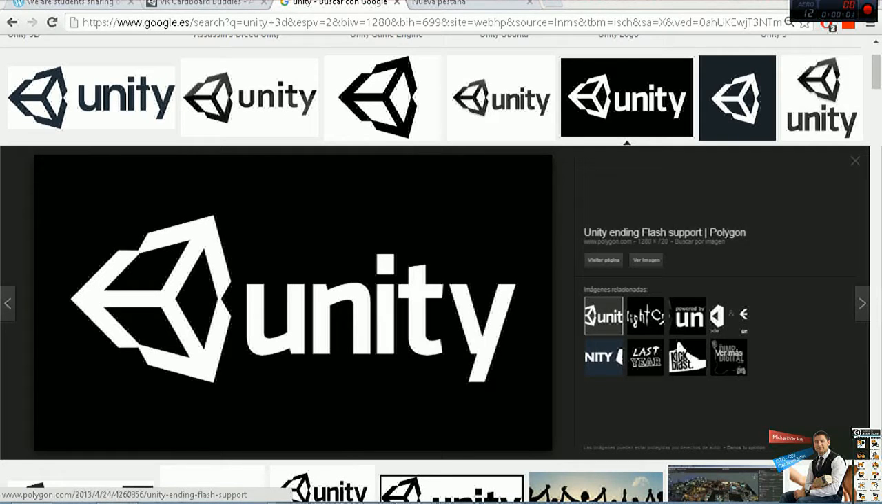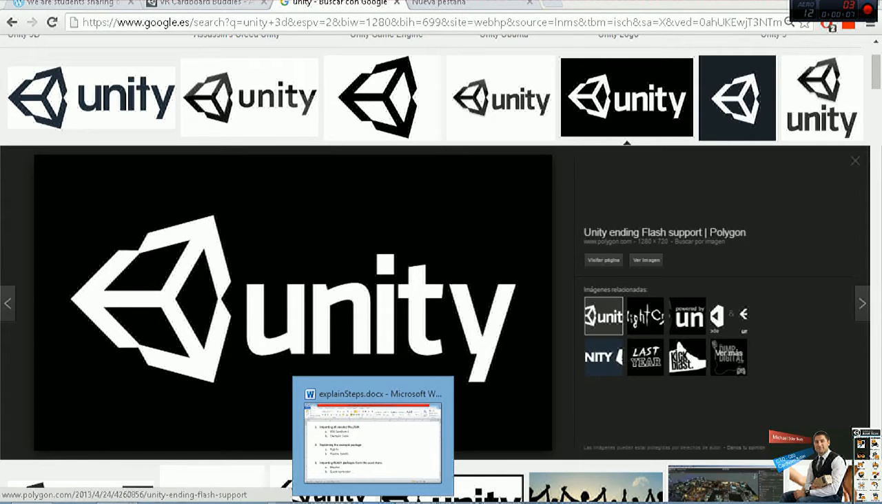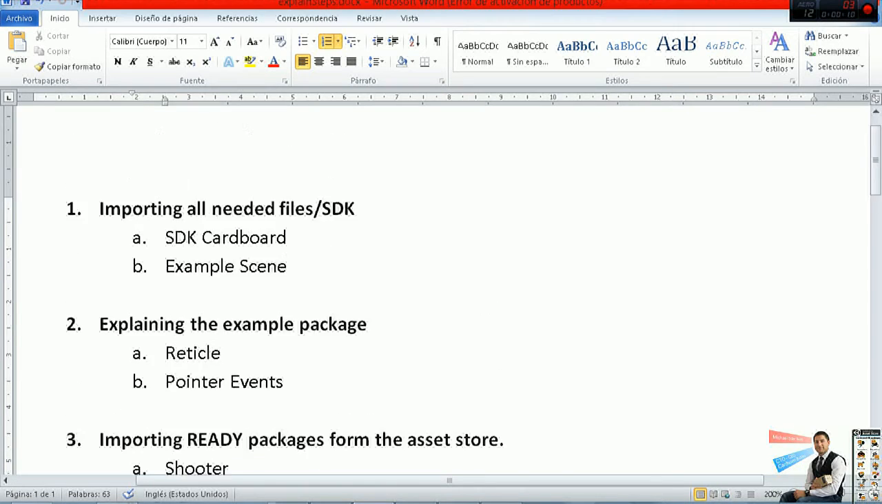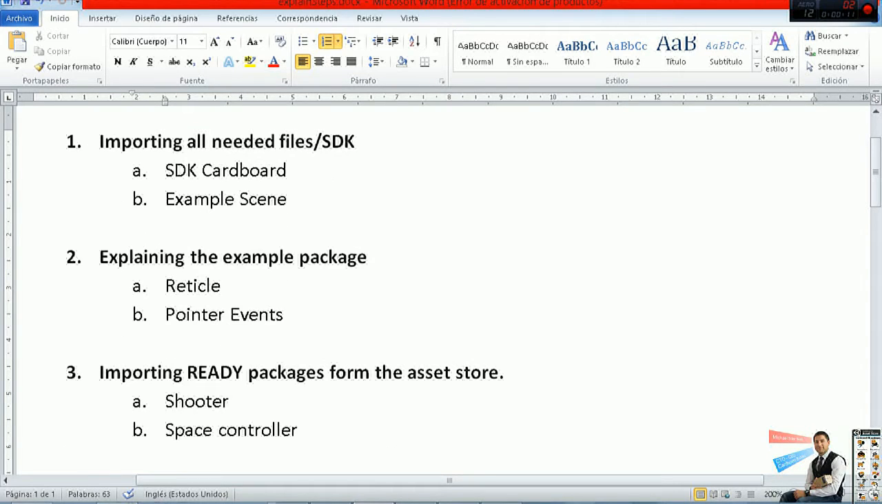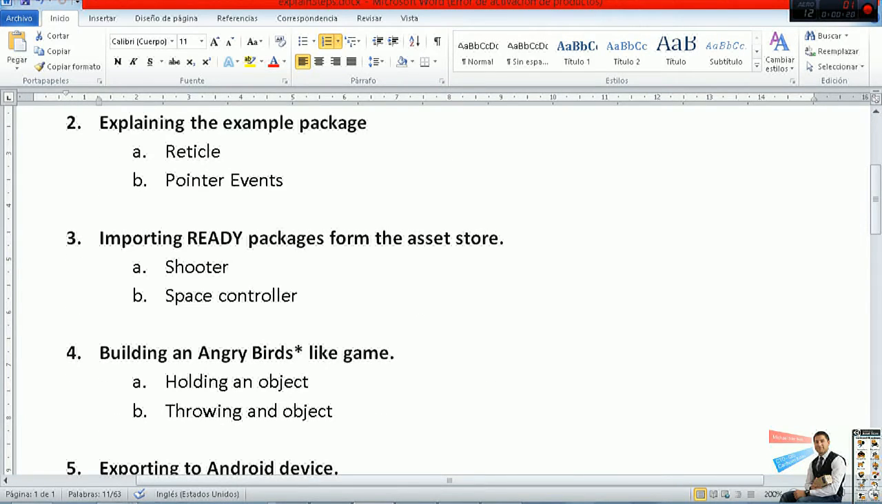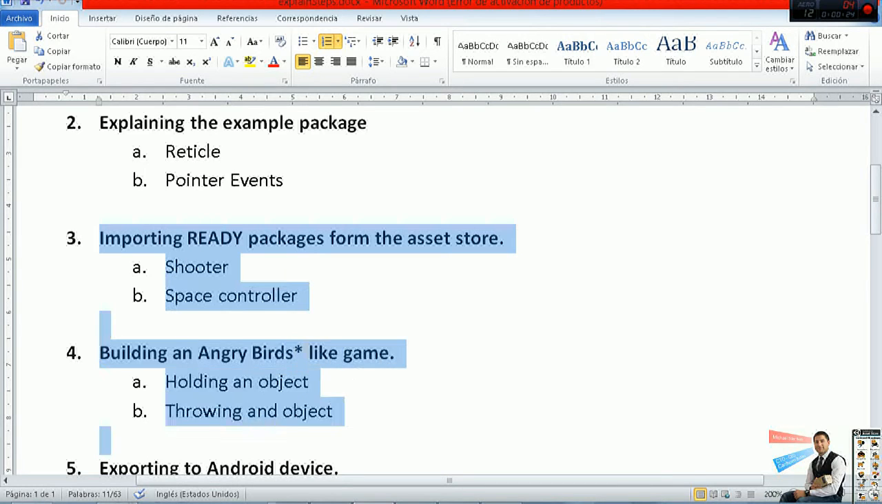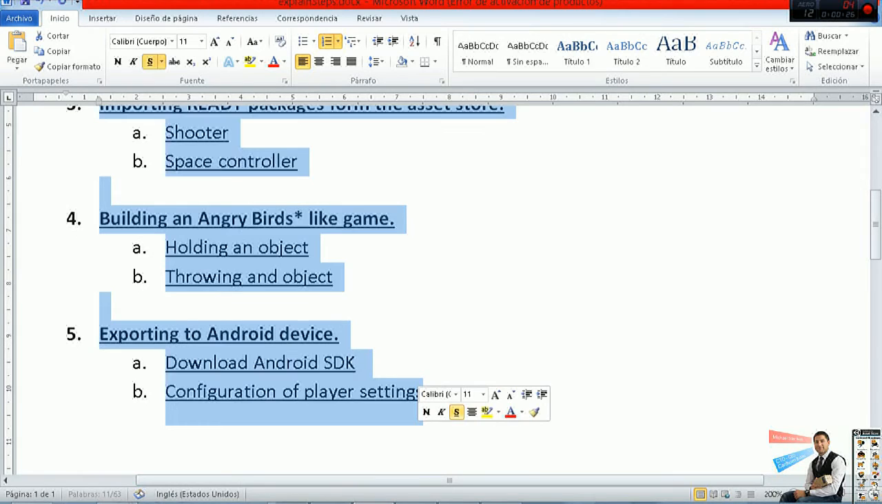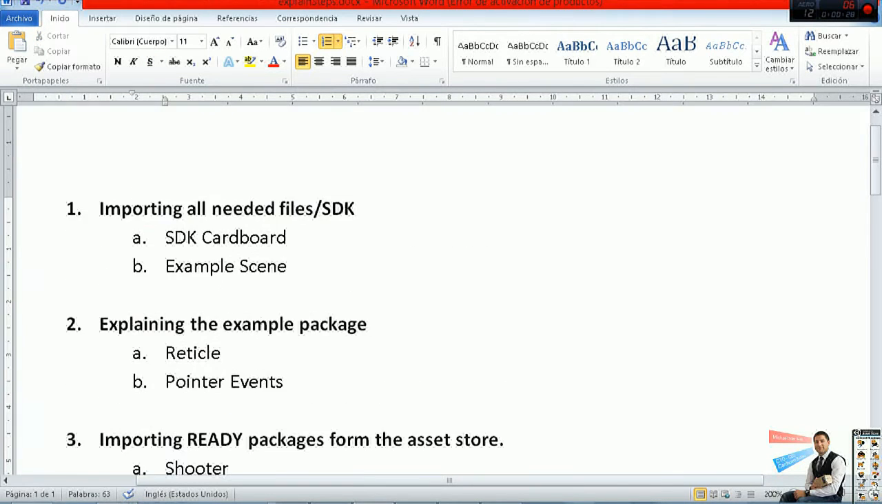So welcome to this tutorial in which we are going to create a Unity VR game using this methodology, in which we are going first of all to show what are the things we need to import. Then we'll explain the example package from the SDK from Google Cardboard, and then we'll start doing this stuff here that I'm going to leave for after.